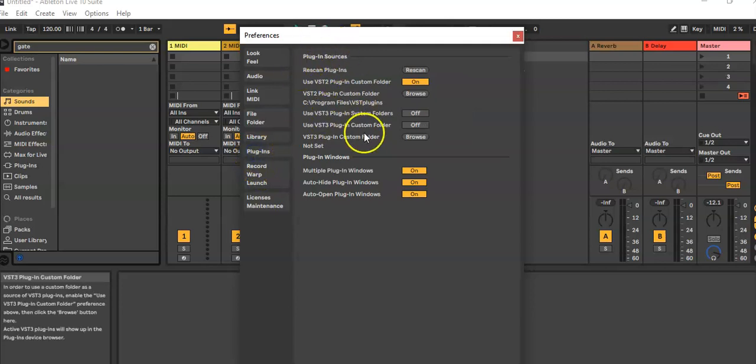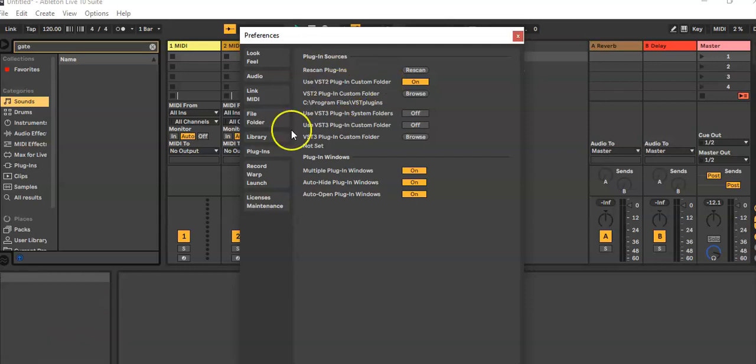Moving on, plugins. This is where you will add your external plugins, your external instruments, and normally those are VST2 type instruments or VST3 type instruments. And you can also set a plugin folder to add your instruments over there, to be all collected in one place.